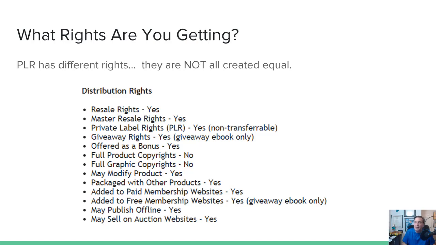And of course, private label rights. Those are really what you're looking for. They have usually a much wider availability of what you can do with the content. So I'm always looking for private label rights because I want to essentially, and if you look further down this list, it says may modify the product. Well, that's what you're doing. You're pulling stuff out of the product.